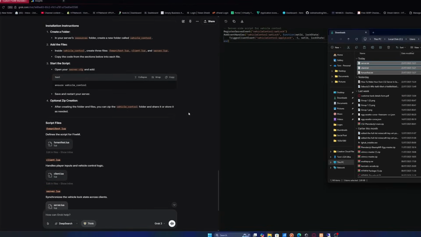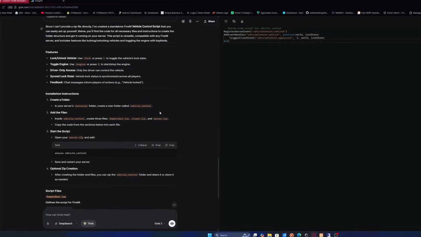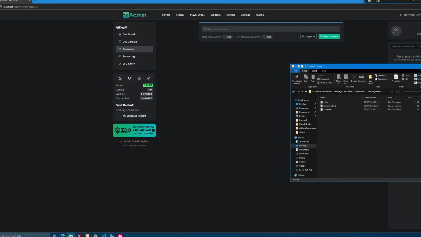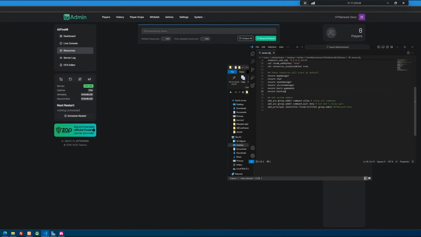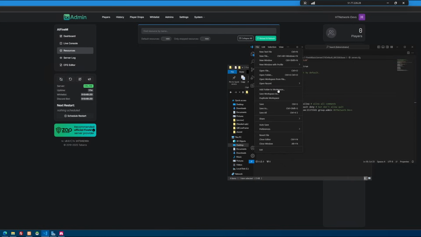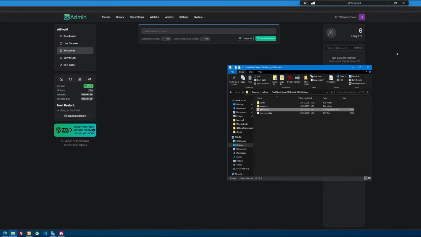We'll go back to the next steps that Grok has given us, which was to open our server.cfg and add in the ensure line, which is correct. So I guess we'll go ahead and do that. We'll find our server.cfg. Okay, so here we go. We've got literally nothing else ensured since it's so basic, and we'll type exactly what it wanted us to do. There we go. Ensure vehicle underscore control, and save and close it down.